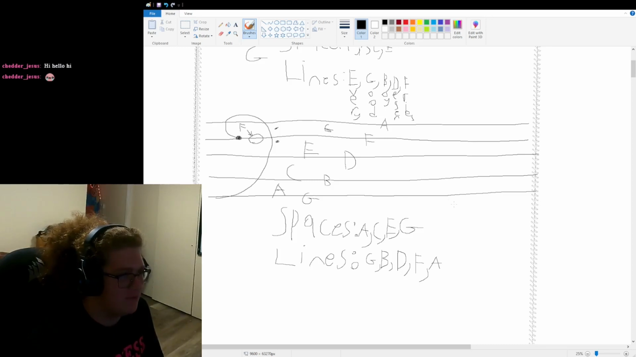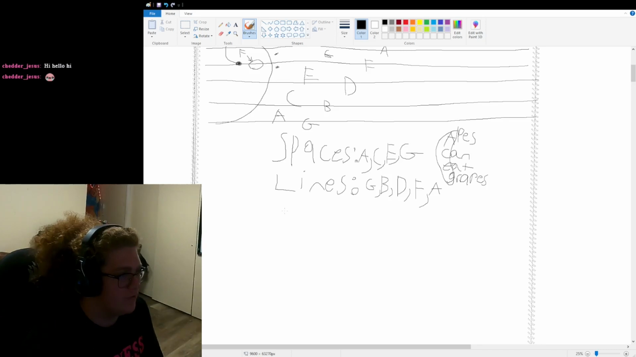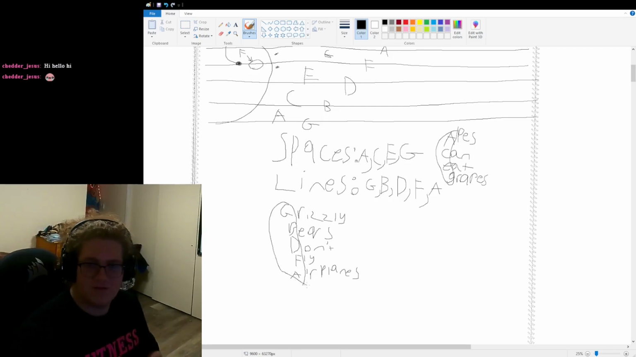For the bass clef, the spaces are simple. Apes can eat grapes. A-C-E-G. Simple enough, right? And the lines would be grizzly bears don't fly airplanes. Simple enough.